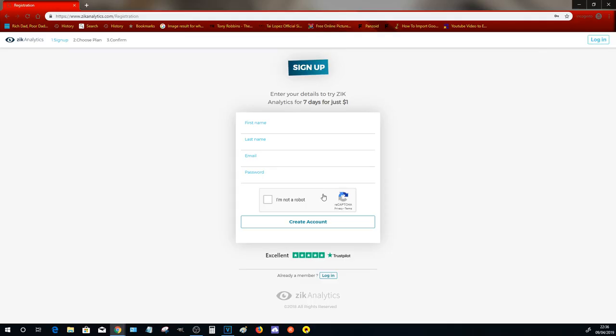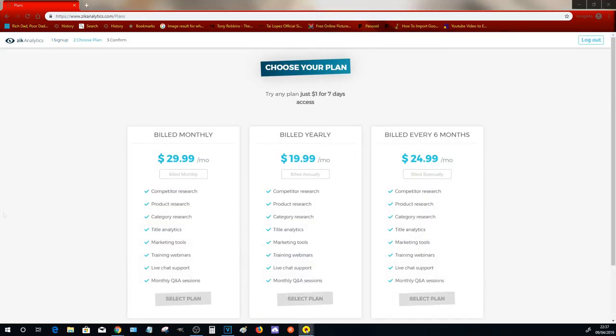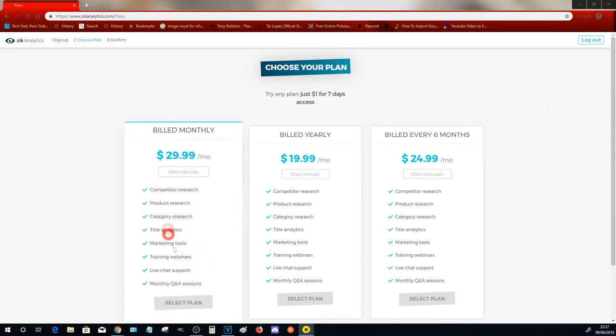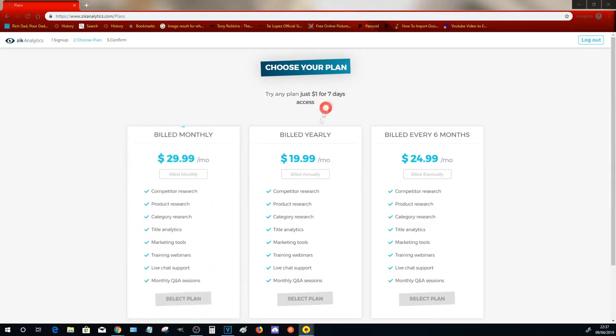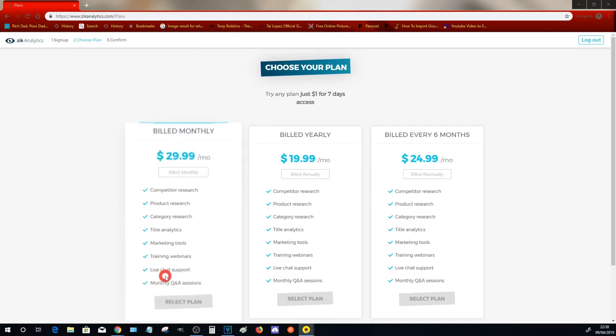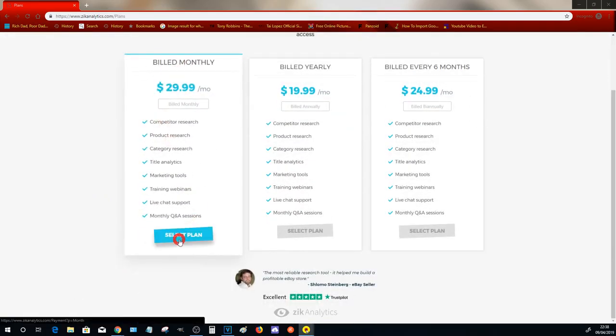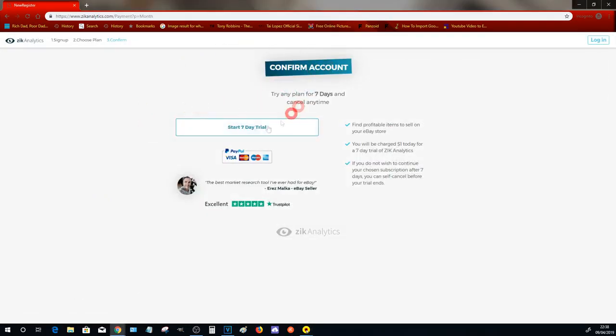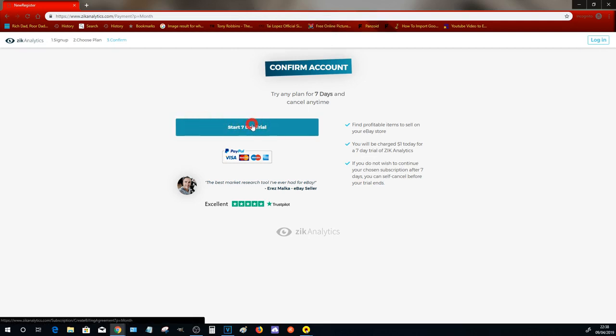So when you click on create account, it will just ask you for your details. So enter your first name, your last name, your email, and your password. And once you've done that, it's going to ask you what package to select. I would recommend you go for the monthly plan at this stage. It's $29.99. If you do have the funds, then you're definitely going to be saving the most amount of money by paying for it yearly. However, this is what I recommend at this stage. Then just click select plan, and it's then going to say start your 7-day trial. So click on start 7-day trial.